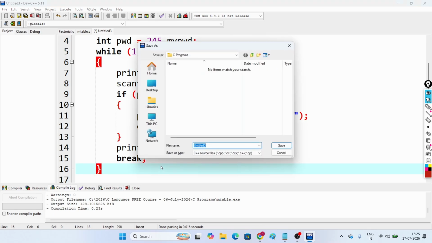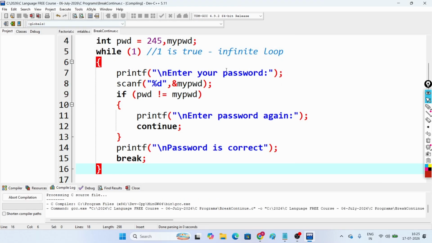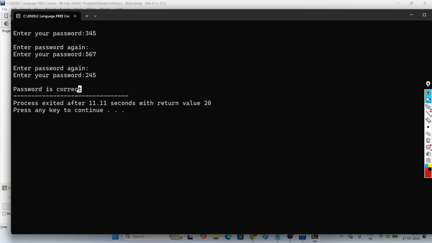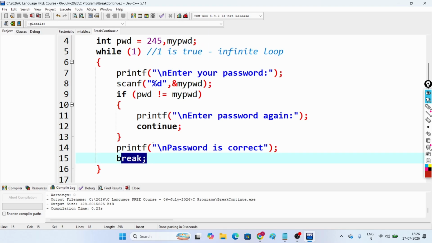Now see, break continue.c, compile and run. So we are entering a password like 345. See here, enter password again. I'll say 567. Password again. Now we'll go with the correct one, 245. Now what message is it giving? See, password is correct. Right? So break is used to come out of the loop. Continue will go back to the condition. Break means it comes out of the loop, continue means it will jump back to the condition.